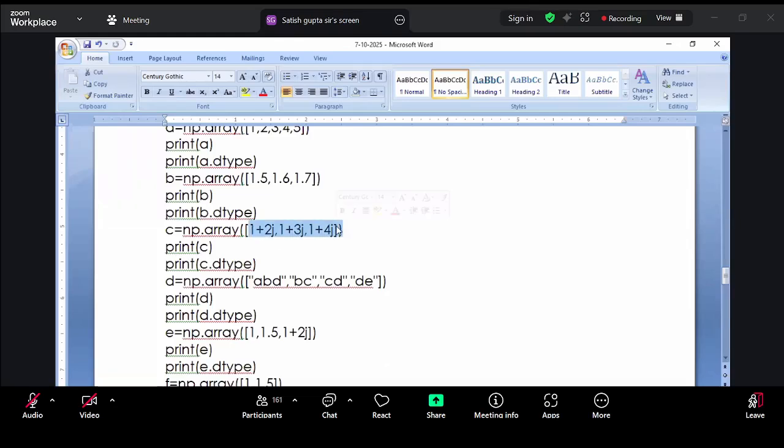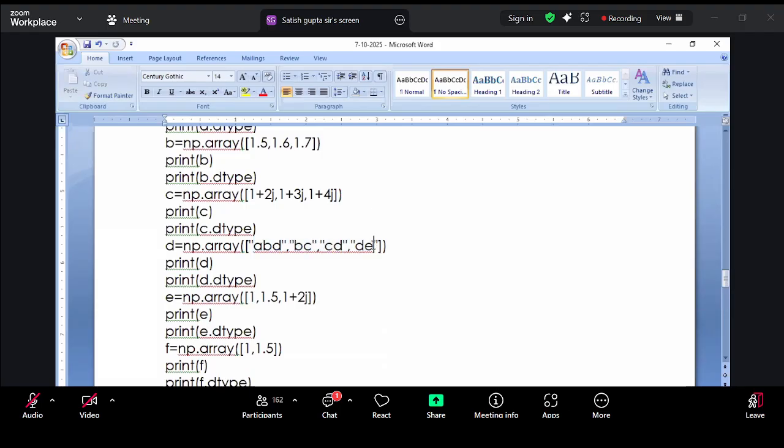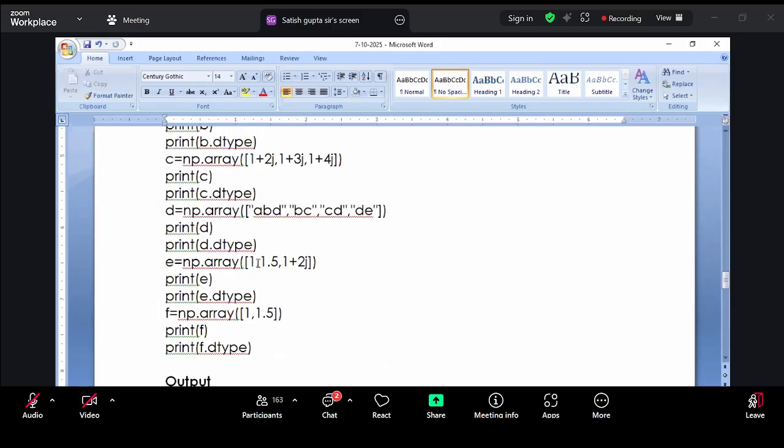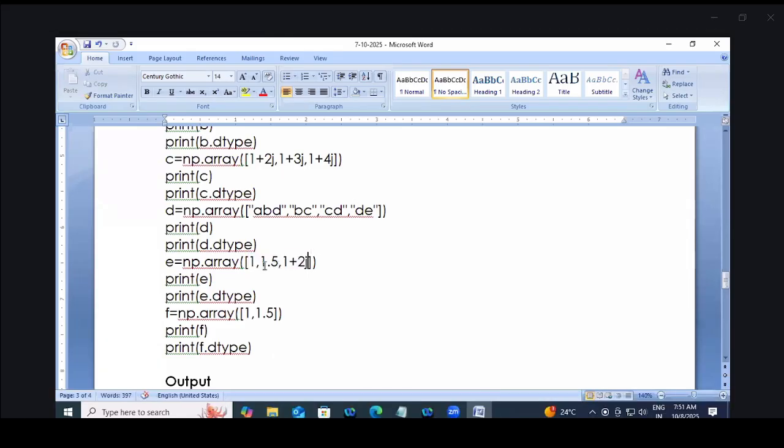So what is the data type of this array? Complex numbers. Now here I'm trying to store the values of which type? String. What is the type of this? Unsigned character, where each character takes one byte. And when you are trying to store multiple elements, you are trying to store multiple elements with multiple types. This element type is integer, this is float, and this is complex.